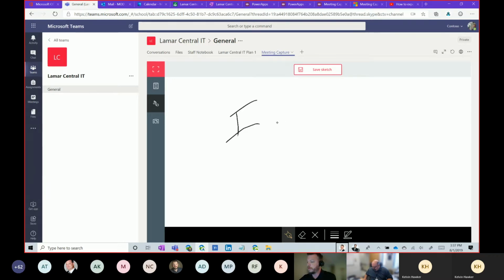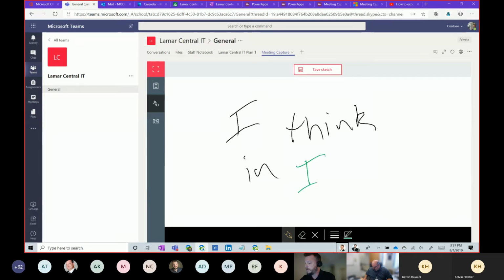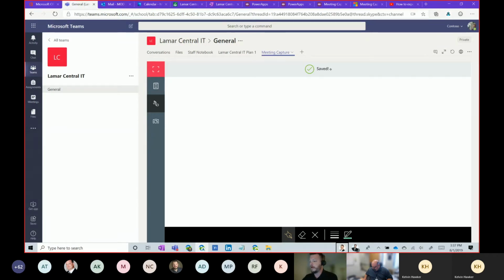So I can draw anything I want, and even be able to change ink colors and do all of that. Right here, draw pictures, whatever it is that I need to do. I just click Save Sketch. I can add additional sketches if I want to as well, and save those directly into here.